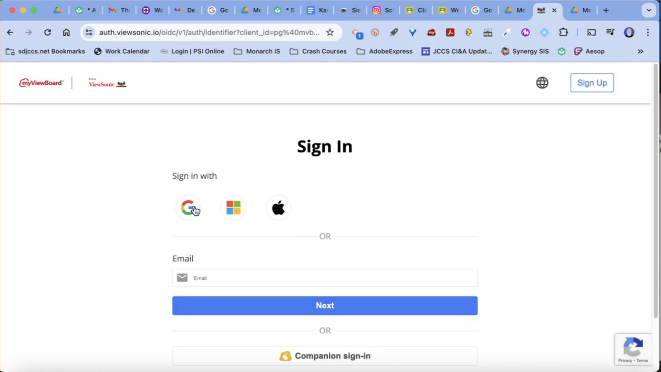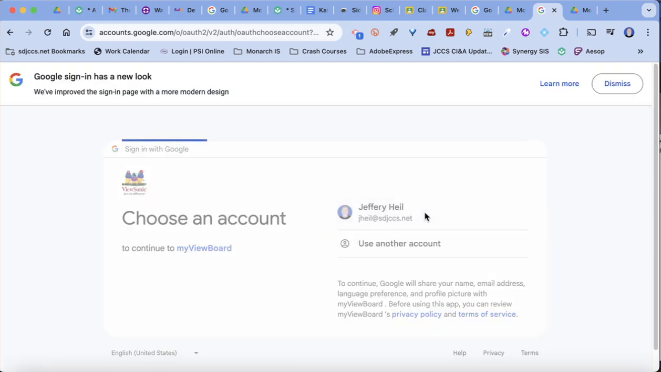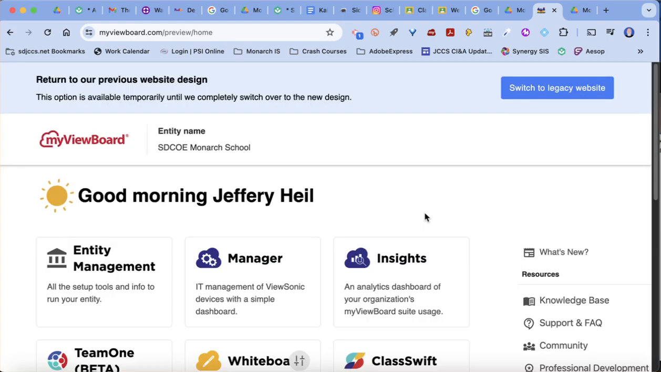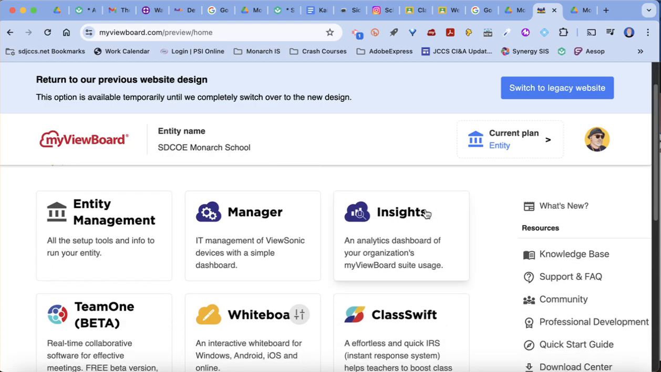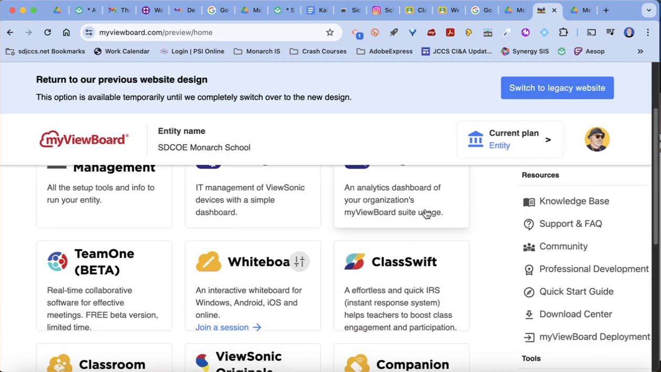So you can just do sign in with Google. And then you can choose your school Google account. Obviously, I've signed in before, so yours is going to look a little different than mine. I've already configured some things. I just changed the interface too, so this is good for me to go over with you. So you're going to see all of these. You may or may not see some of these things.